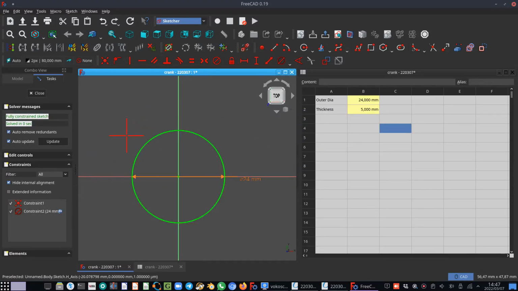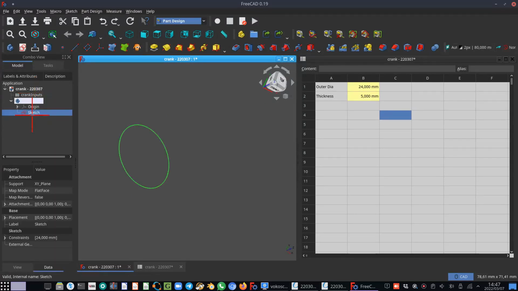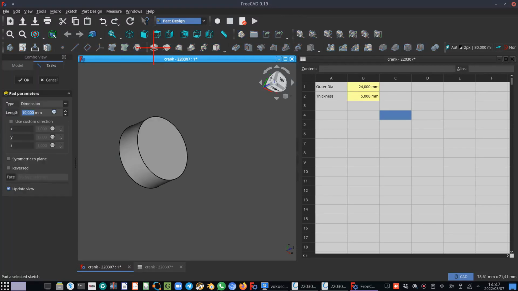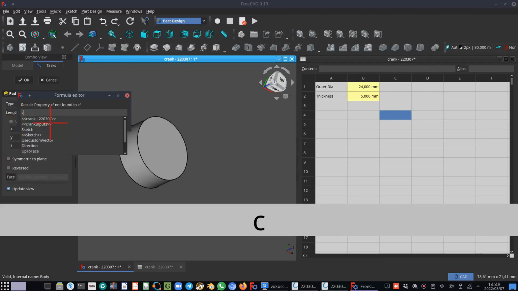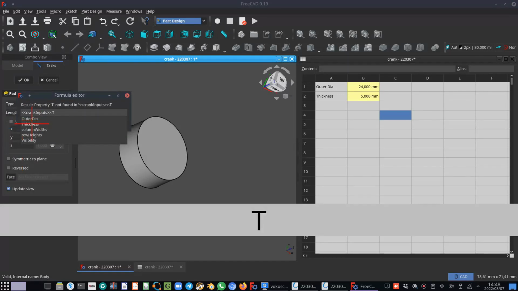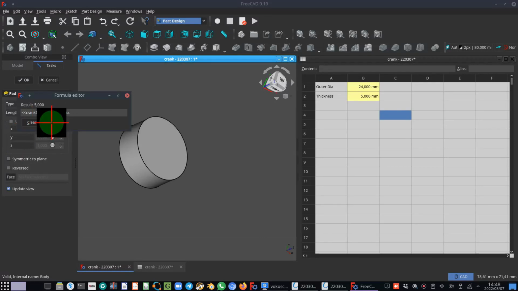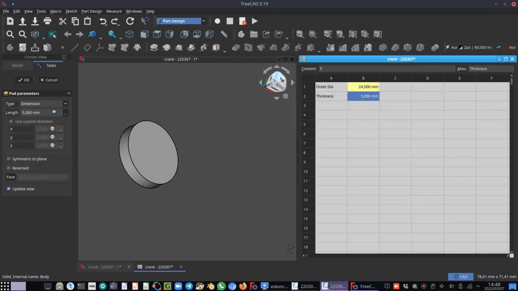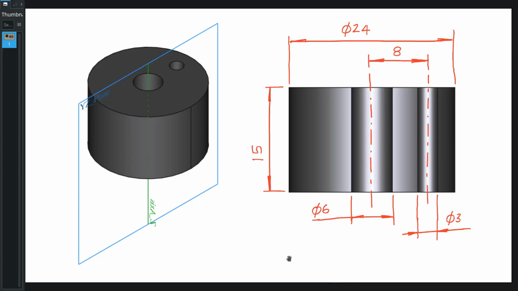Okay, so with the crank diameter specified and dimensioned, linked to the parameter in the spreadsheet, we can close the sketch. The sketch is fully constrained. It says here on the left hand side, so we can close that. And with the sketch highlighted, it's important that the sketch is highlighted as it is now, we can click on the pad option, and next to length we click on this FX icon again, and we start with C. There's crank inputs dot, okay, thickness, and there's thickness, and we can say okay. And obviously the thickness is supposed to be 15 millimeters, so we can just change that to the correct value.